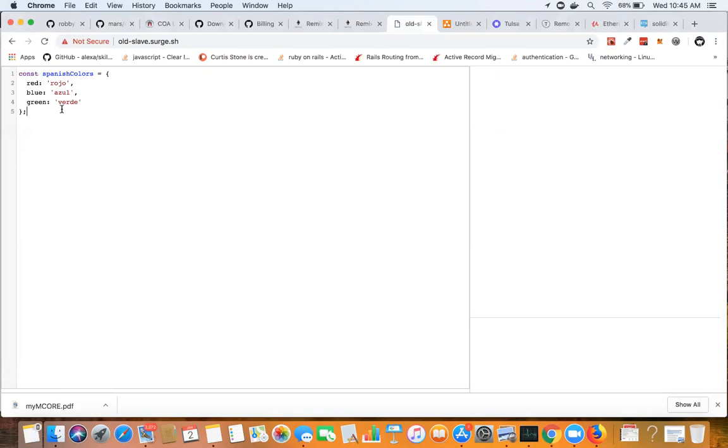In particular, I can use the method of Object.keys like so. So Object.keys, Spanish colors, and it prints out red, blue, green on the right. And so basically I get back an array of all the different keys that my object has. Likewise, I can write Object.values, and I get back the array of values.